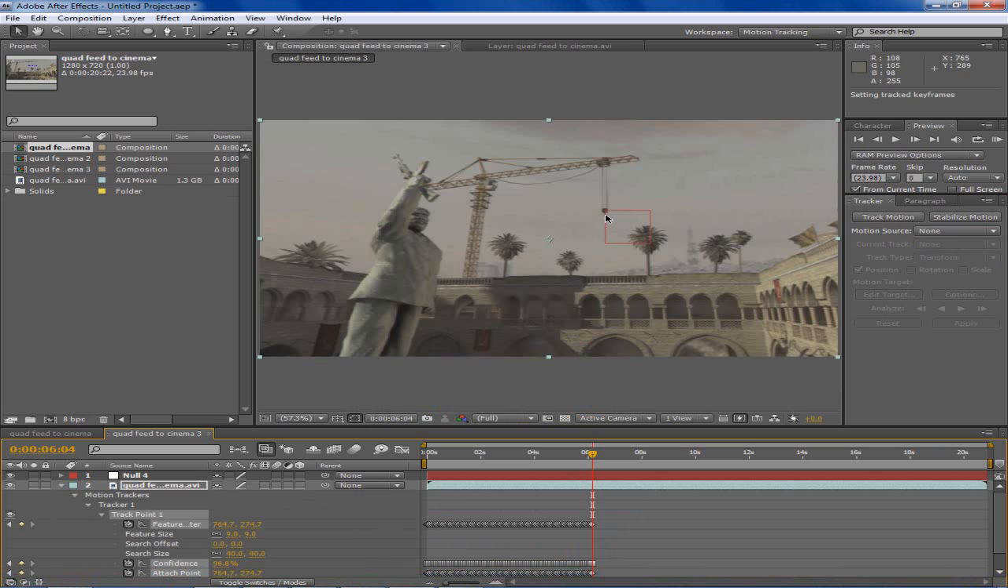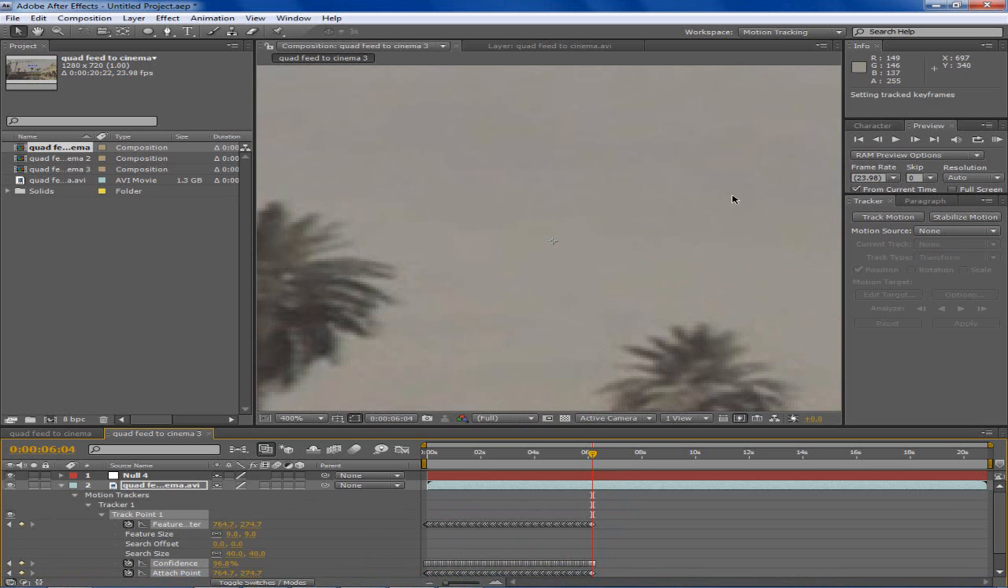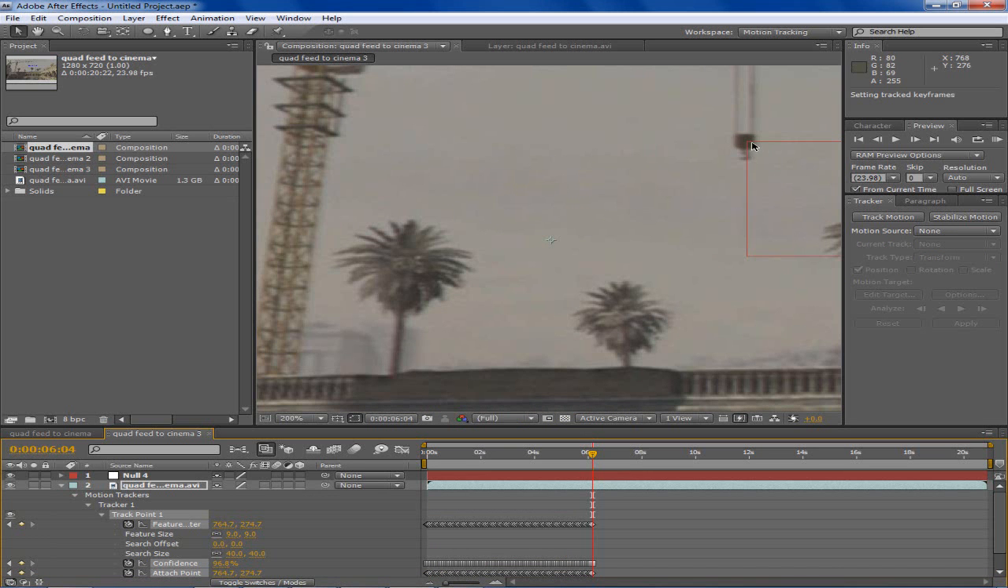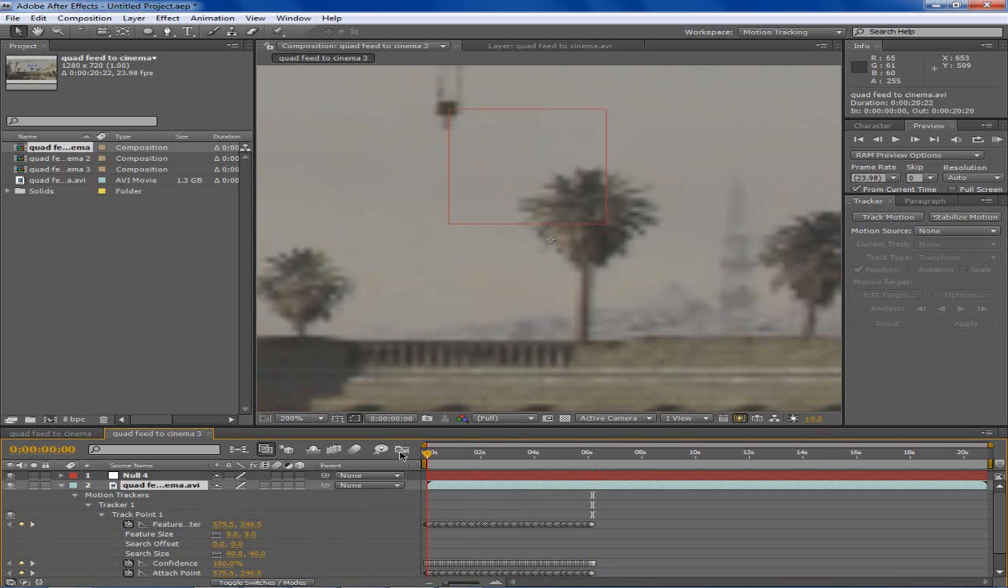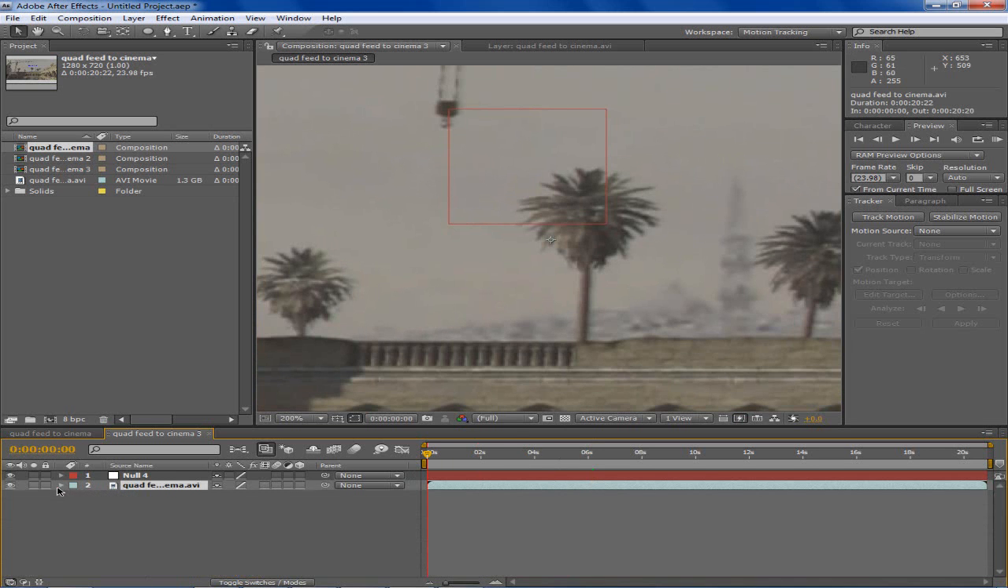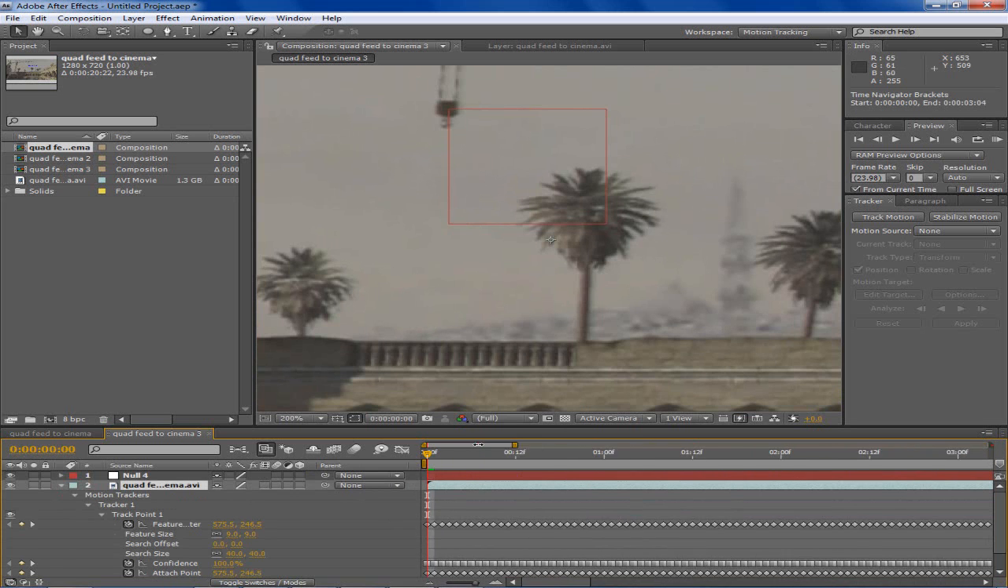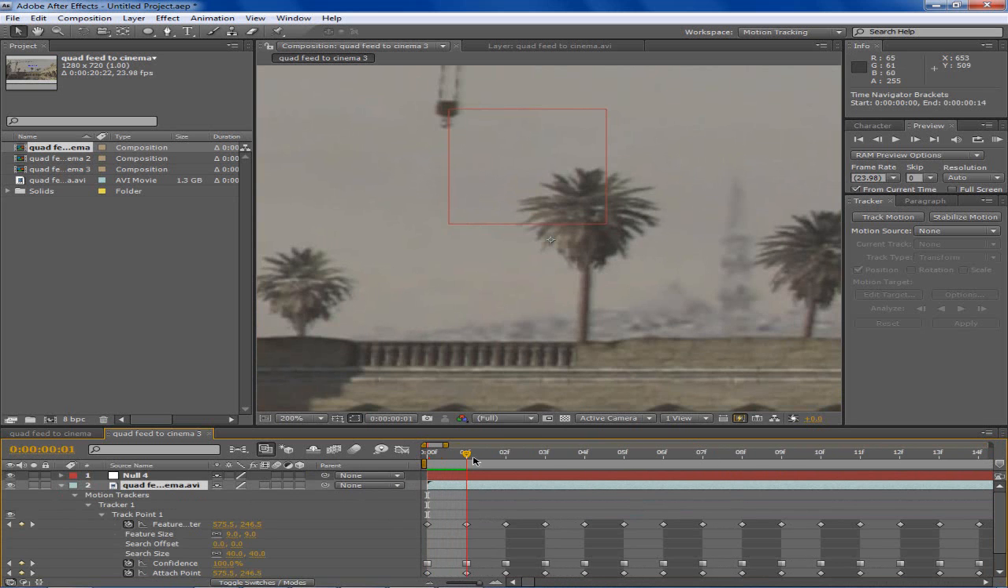For every point, it makes a new position for every frame. So that's why it's so precise, because for every single frame, there's 30 frames in a second, and it would take a long time to go and do that manually.